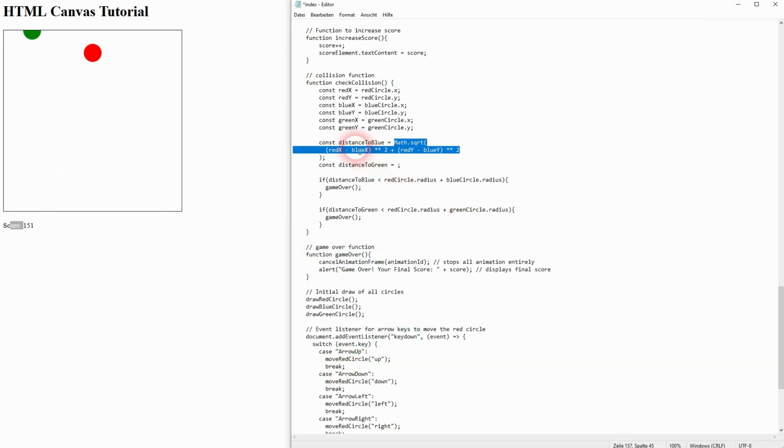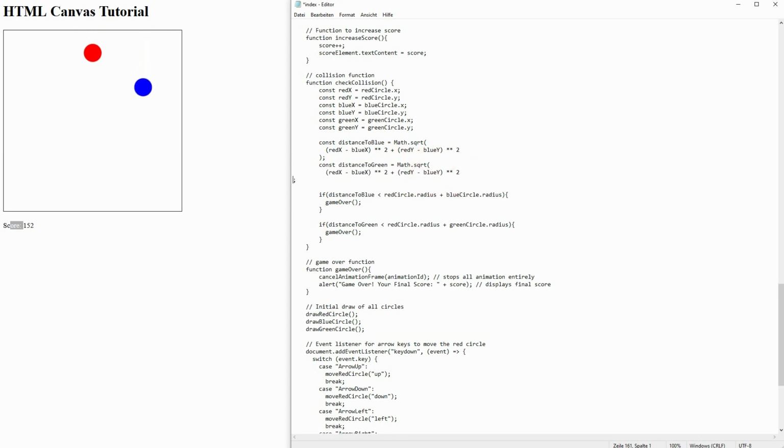We can copy paste this entire code line for distance to green, and then we only have to change blue to green. Same reasoning applies here. We use this Pythagorean principle. Let me add this here as a simple comment.